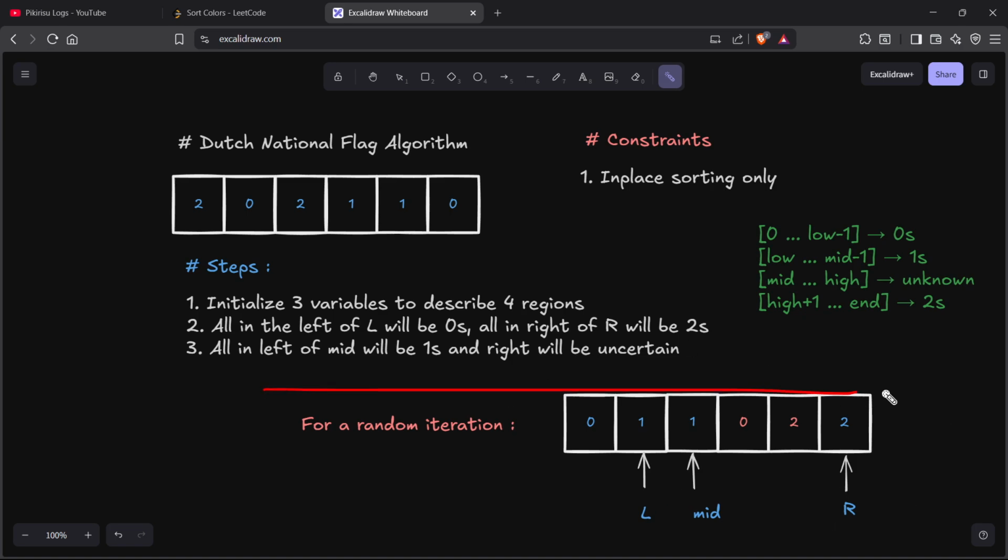This is how it looks for a random iteration. L will be here, all the values on the left side of L will be zeros, and all the elements between left and mid are ones. All the elements from mid to right are unknowns, and the values on the right side of R are twos.